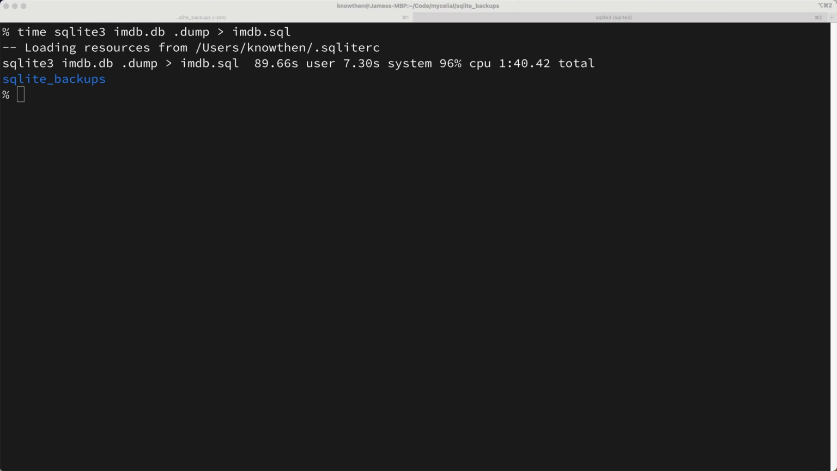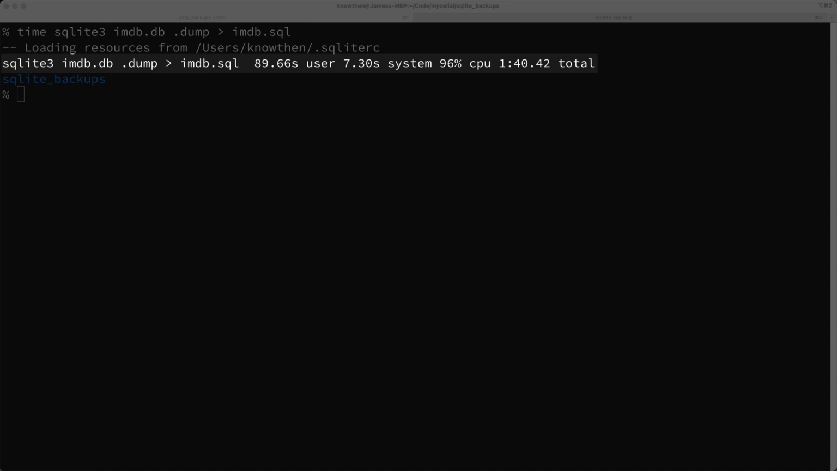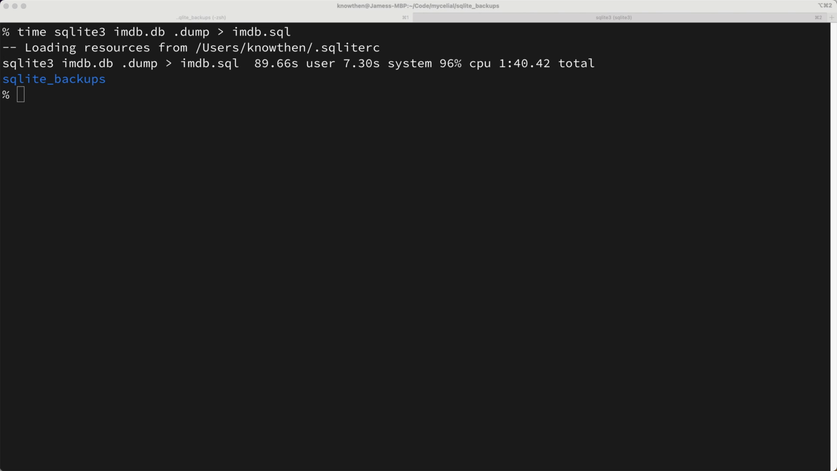Now the .dump command did finish a bit faster than the .clone command, as it took 1 minute and 40 seconds, which is nearly twice as fast as the .clone command, but it's still relatively slow when compared to the next couple of options that we'll look at.